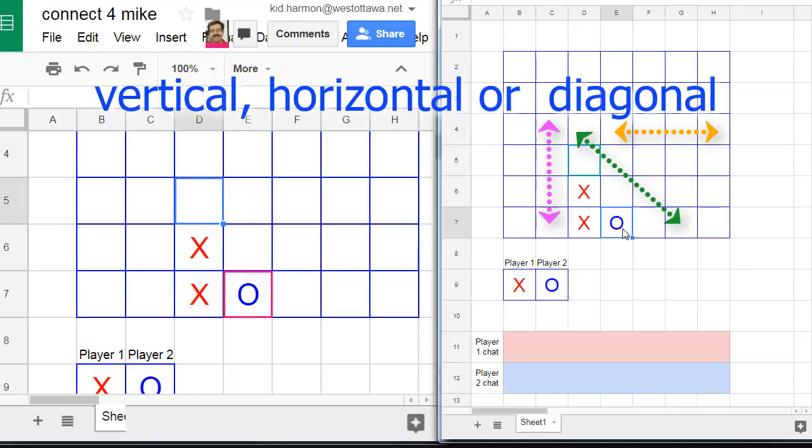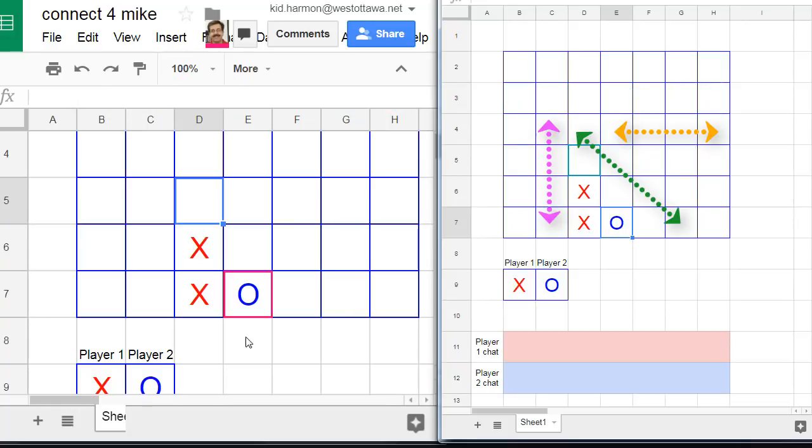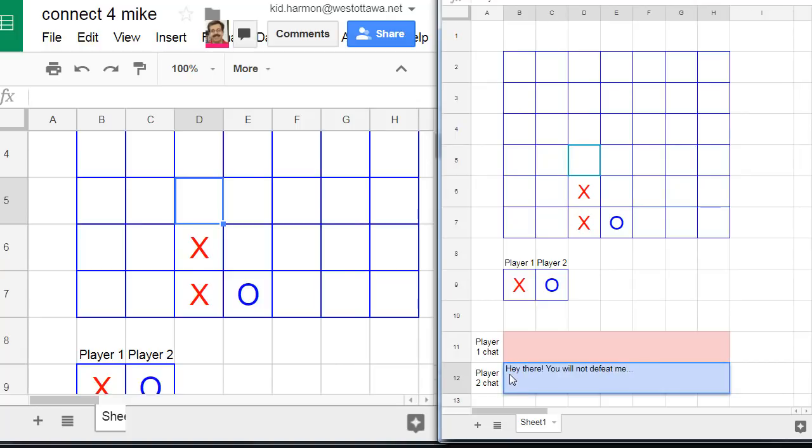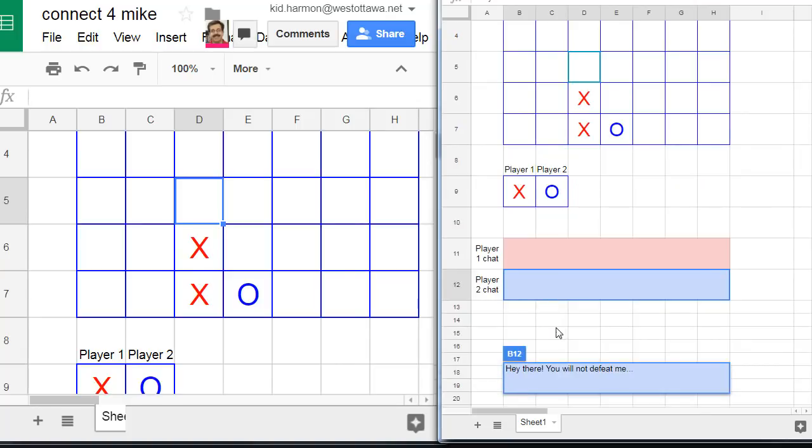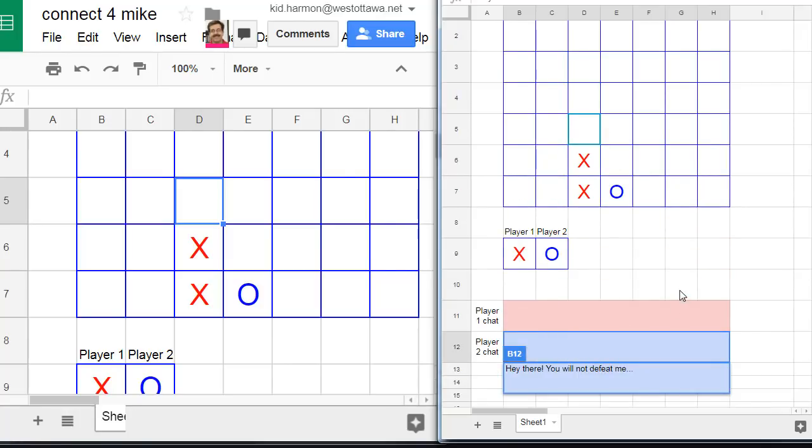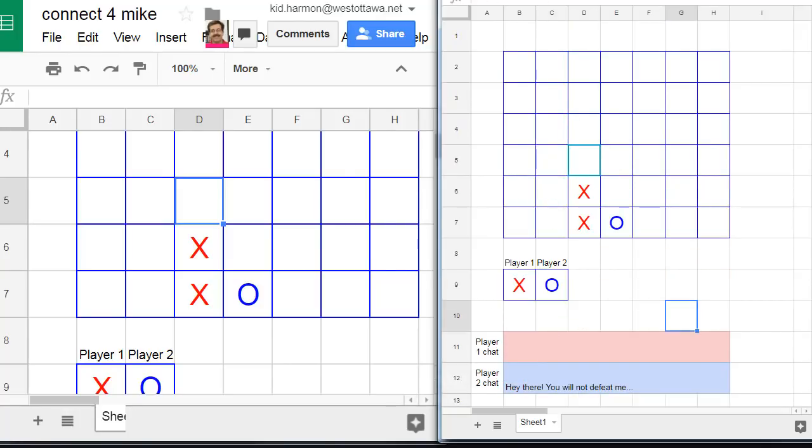You win the Connect 4 game by either having 4 in a row vertically, horizontally, or diagonally, as I show in the picture here. Play at least 2 people in the classroom, or you can play from home if that's where you're at. Make sure you use the player 1 and player 2 chat so you can comment to each other about how it's going.